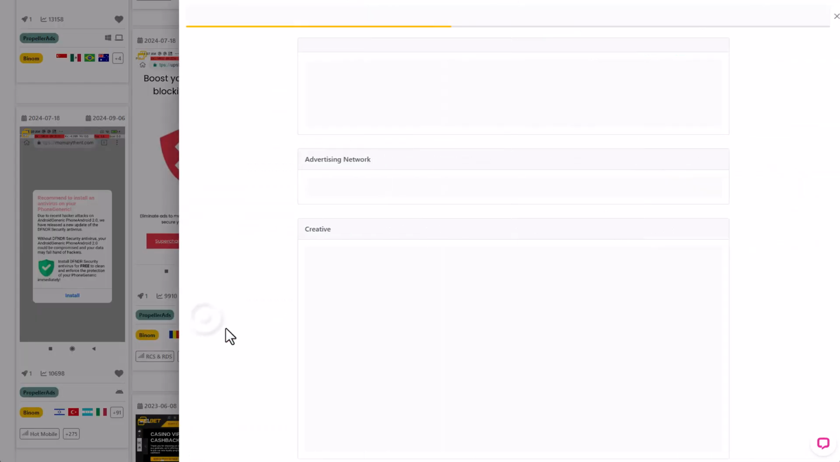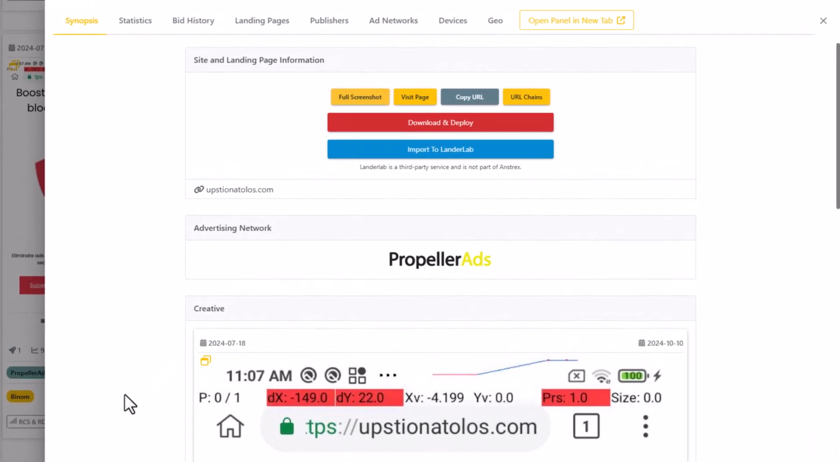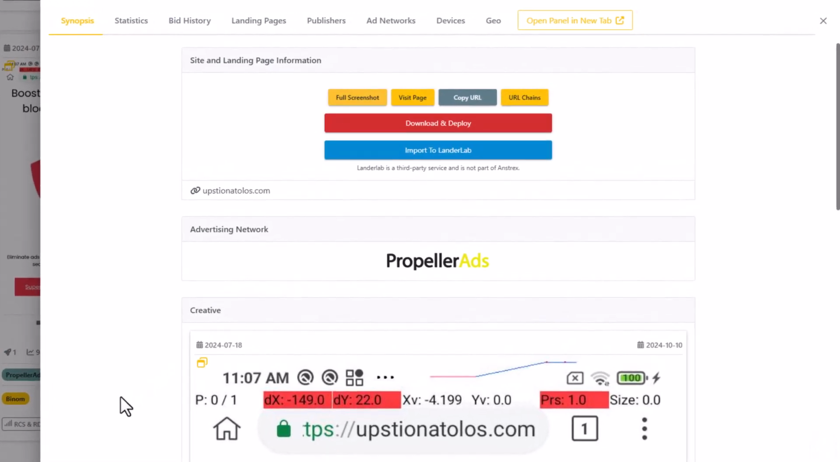Once you find the creatives you are looking for, you can dig deeper by clicking anywhere on the highlighted area of the creative to open a multi-tab panel that contains all the details as shown on your screen. Let's understand each tab in more detail. The leftmost tab is the Synopsis tab that gives you a comprehensive view on the creative. You will find the following information on this tab.